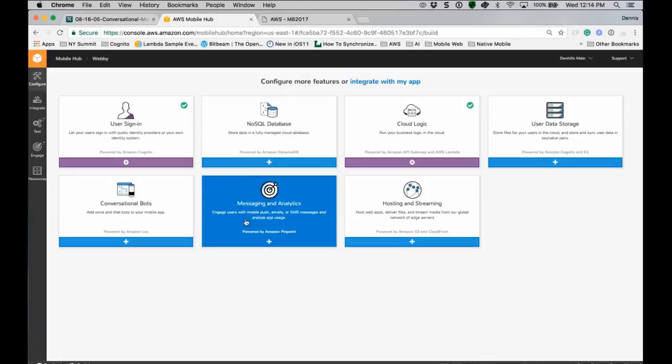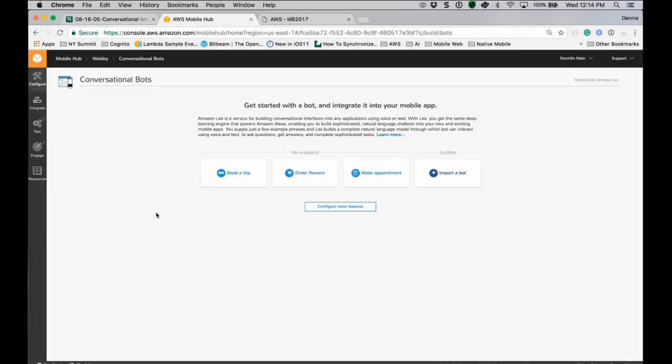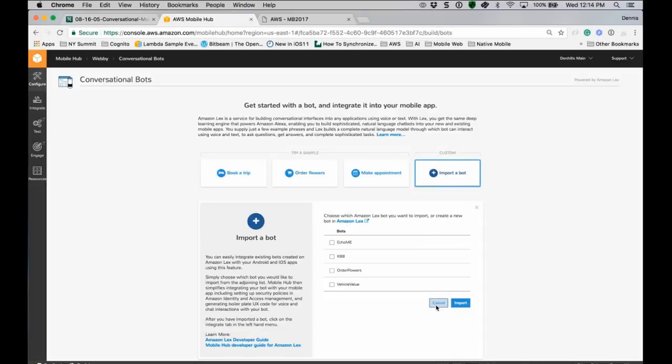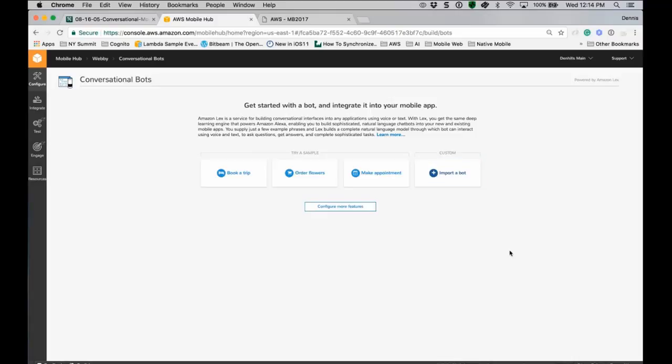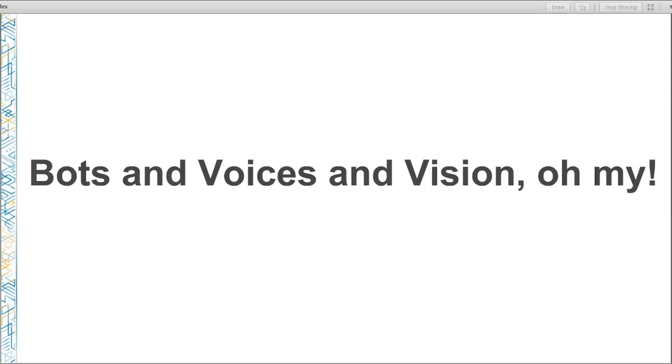And we'll come back to this a little bit later with the conversational bots. When we create one, we'll be able to import it here, select it, and we're done. It will integrate with the Alexa SDK. It'll put in the piece for the text and voice, and that'll be great. And then we'll be able to test it out. So that's Mobile Hub. And now let's go back into the presentation. I'll talk about the bots, and then we'll build a bot demo.